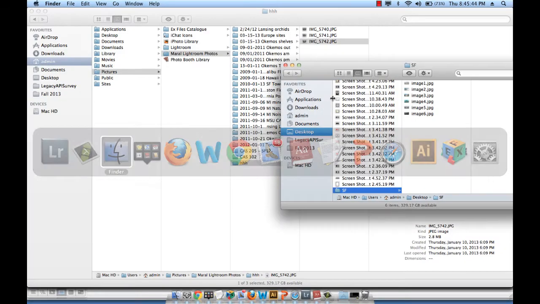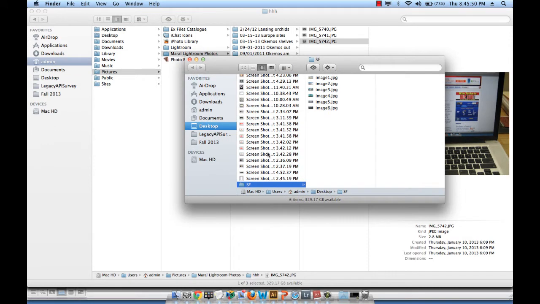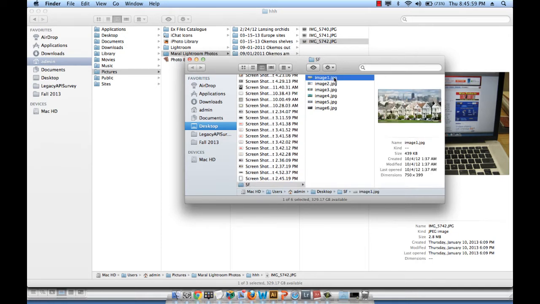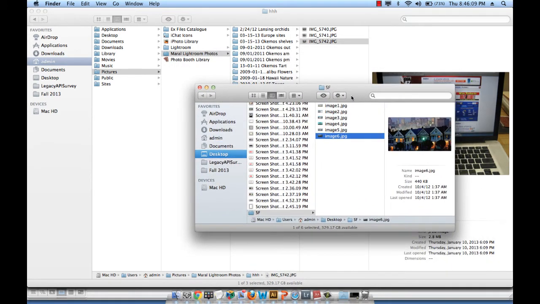I want to go to my desktop and show you. This is my desktop, as you can see right here. I have many things on my desktop. I also have a folder called SF, which has 5 images of San Francisco, Victorian houses, the Golden Gate Bridge, and so forth. So what I want to do is import these images into Lightroom.